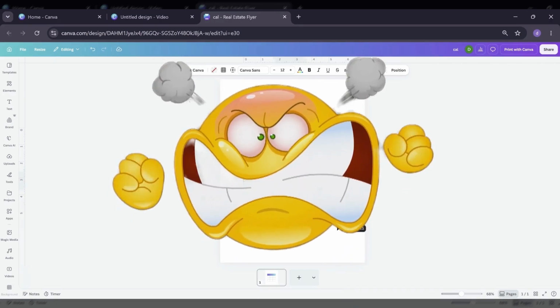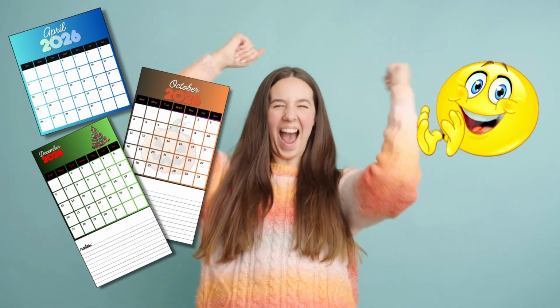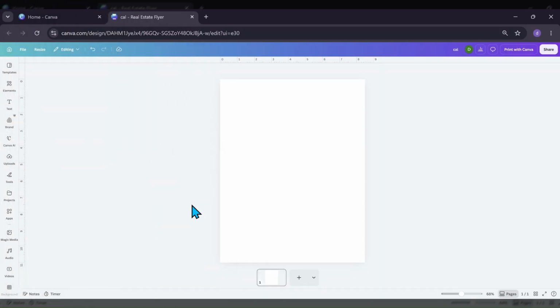Are you still using tables to create calendars in Canva? Well, oh boy, I have got something for you that's going to make it so much easier. Let's head over to Canva and I'll show you how. So for this project, we're starting off in an 8.5 by 11. You can do any size that you want in this.